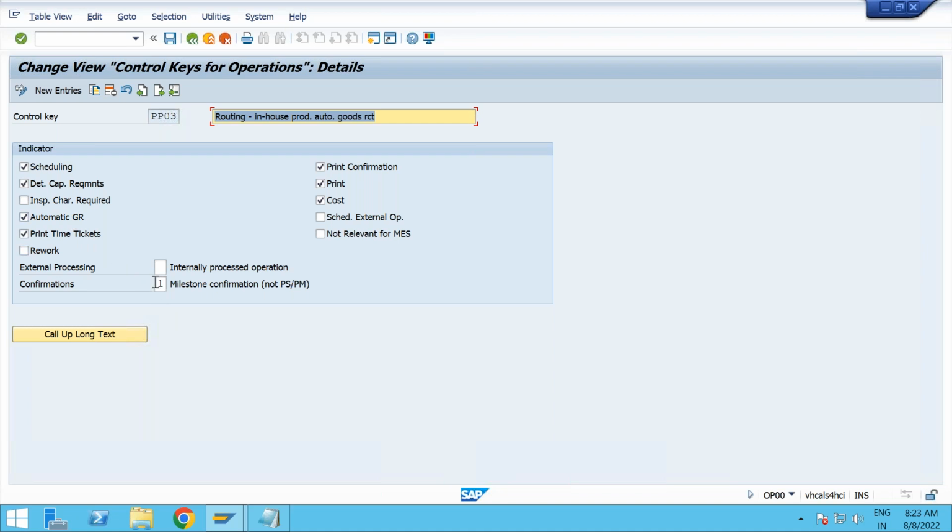So, when I'm reaching my last operation, when I'm saying that this is my final operation and I want to confirm it with everything, I also want automatic GR at that point. So that's why in standard PP03 they will go hand in hand. If you're using milestone, automatic GR will also be there, but it is not a hardcore rule that I will do it. I may not do it, so I can remove the automatic GR as well.